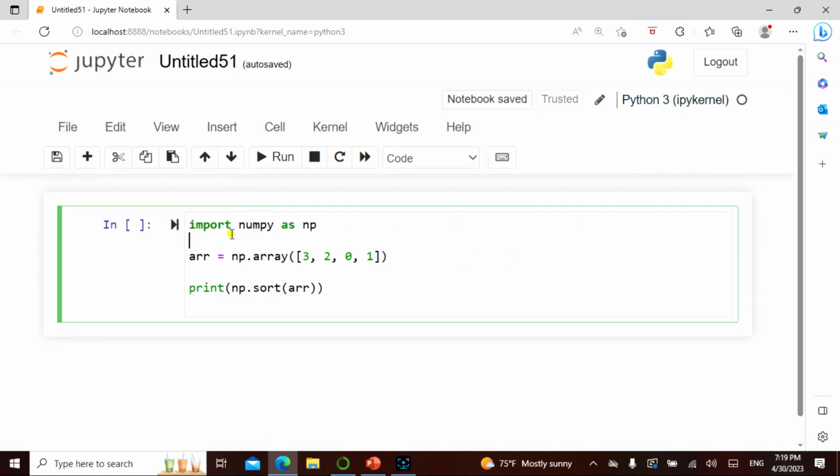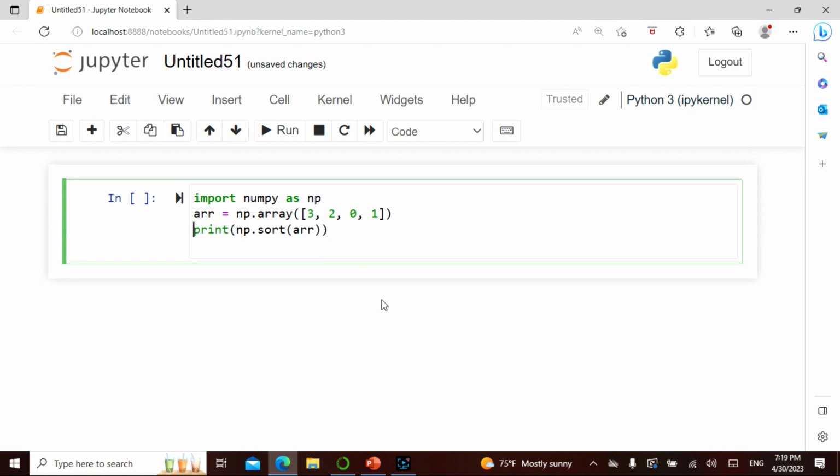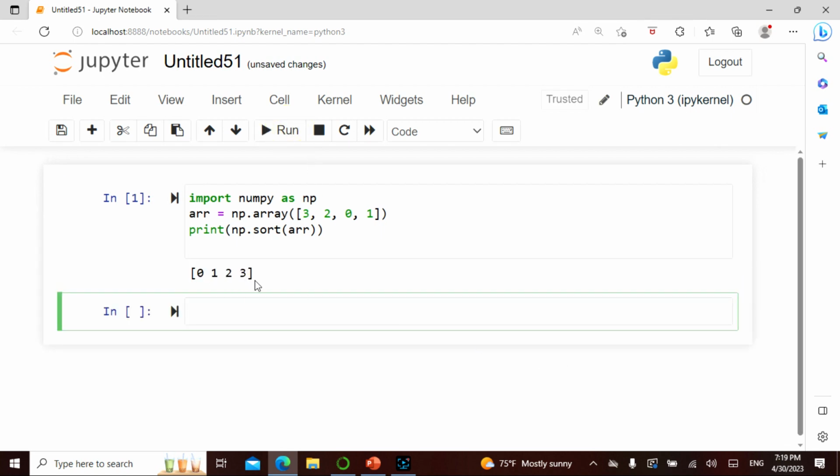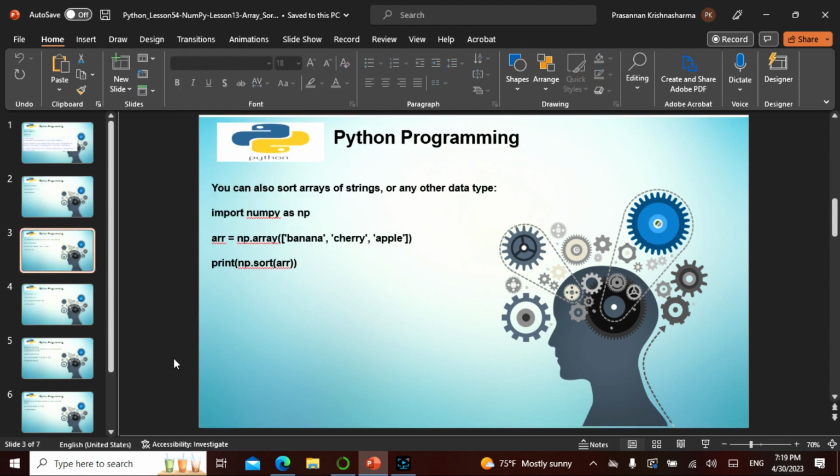I import NumPy and have this one-dimensional array, and I call sort on this array. Basically this is not sorted. When I run this, it is sorted as 0, 1, 2, 3. This is ascending, as I was telling you. Now we can also sort strings or any other data type.